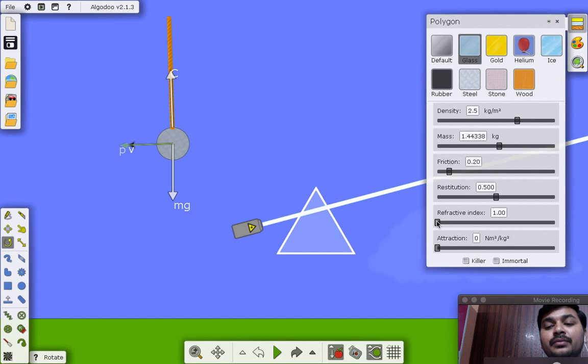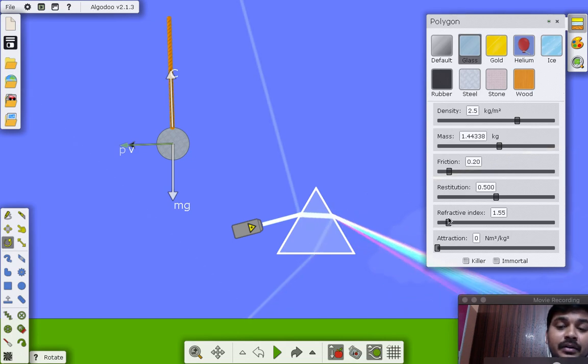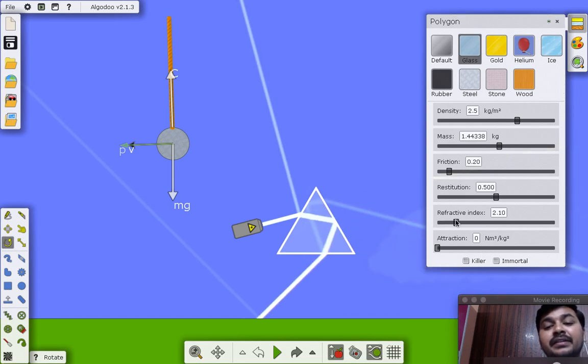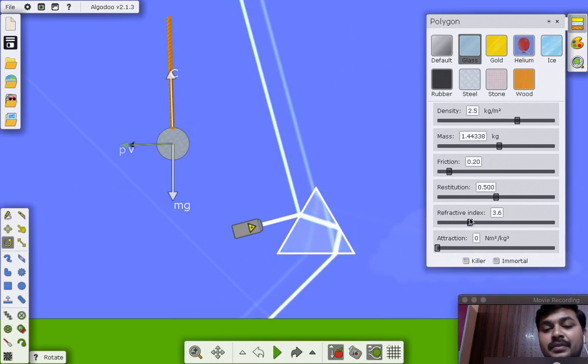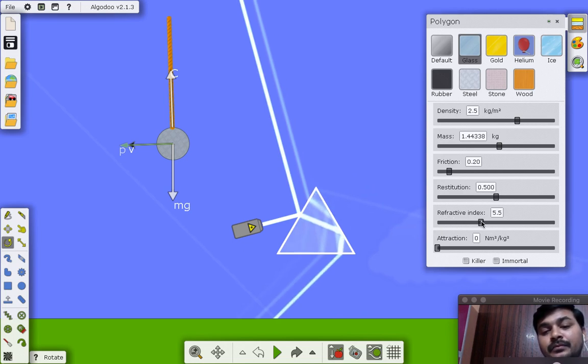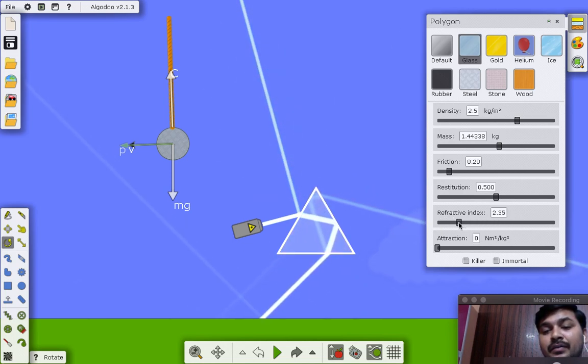So this is how the refractive index affects the dispersion of light when it passes through the prism. This is a simple animation so that you can understand how light is affected by the refractive index and the prism. Wait a moment, I will show you.